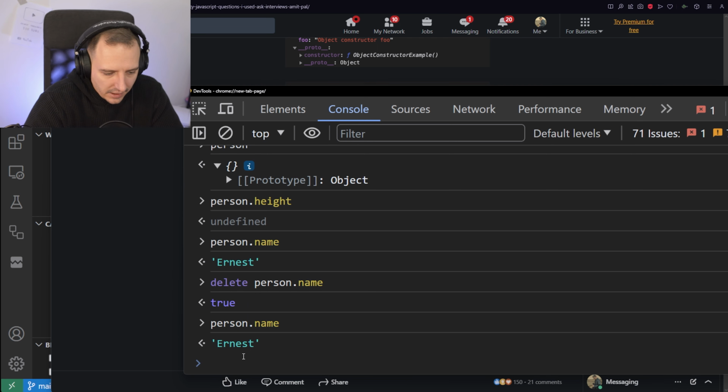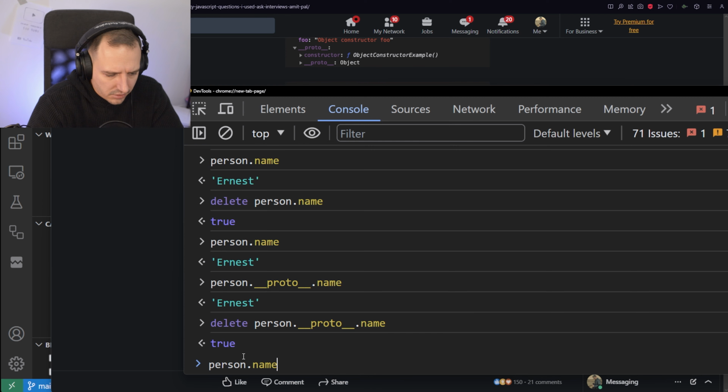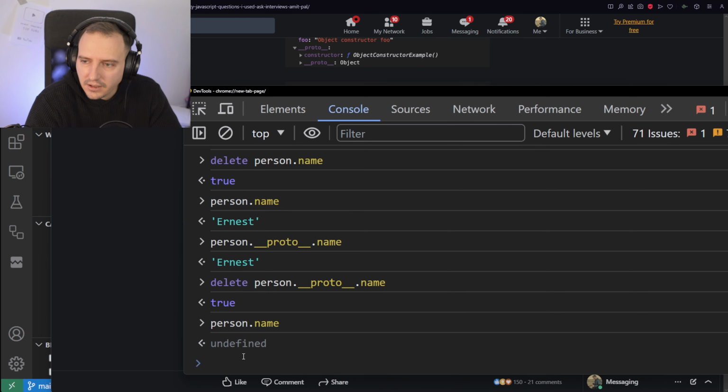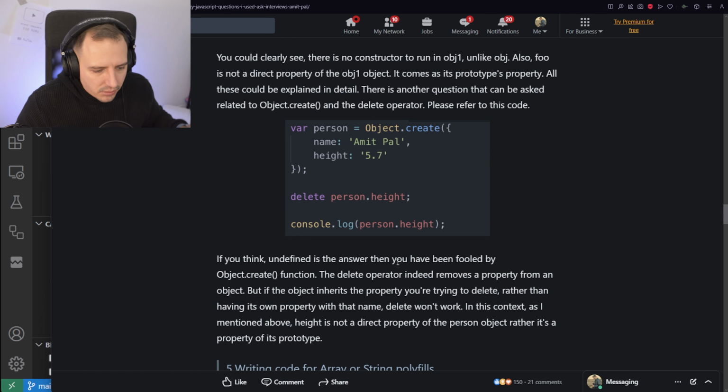To do that, I think I need to access person.__proto__. I don't know if I can do that. I haven't really done so. If I print this, it should still print Ernest. And to delete that, I need to delete it from the proto. And if I now try to access person.name, then it's undefined. See the difference? If you think undefined is the answer, then you have been fooled by the Object.create function. Yeah, so that explains it.